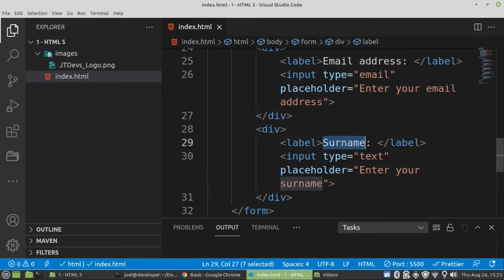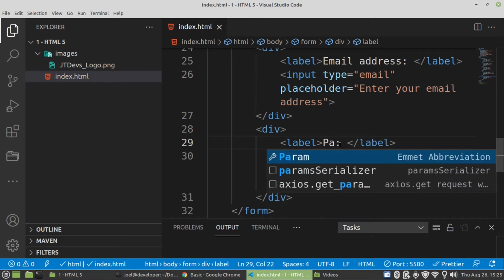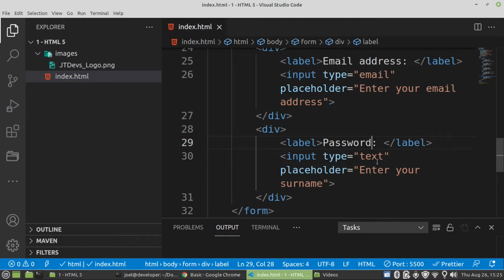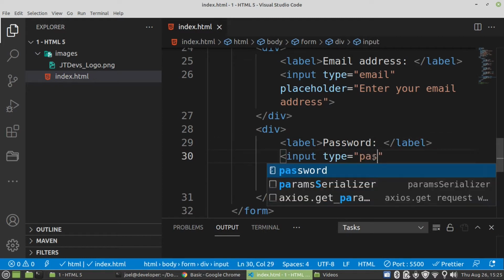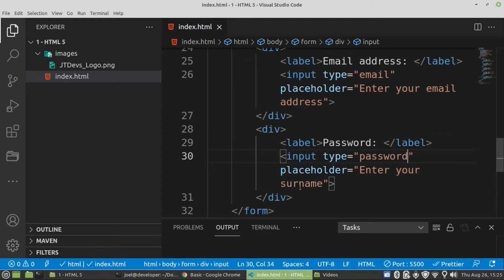So apart from email, you might want to use a password. So for password, you just change this one to password. Enter your password.